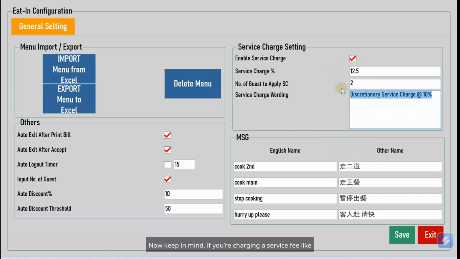Now keep in mind, if you're charging a service fee like this, it is very important to display a clear message about it. Otherwise, your customers will ask why there's suddenly an extra charge on the bill. They will want to know why there's this service fee, like the 10% or so. There should be a piece of text to describe this fee, to tell customers what it is for. Usually, you just write something like service charge 10%. That's how it's done in the UK.